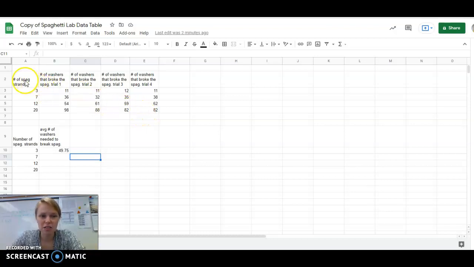Next, make sure that each column heading is complete. Make sure that you have whatever description you need in there. Once you have that in there, it makes your graph a little bit easier once you create that. If you want to do a smaller version, if you don't want to put all 4 trials onto your graph, you could do an average.